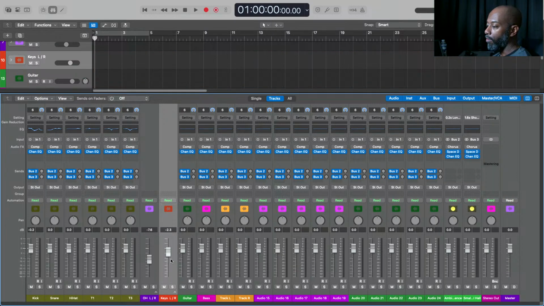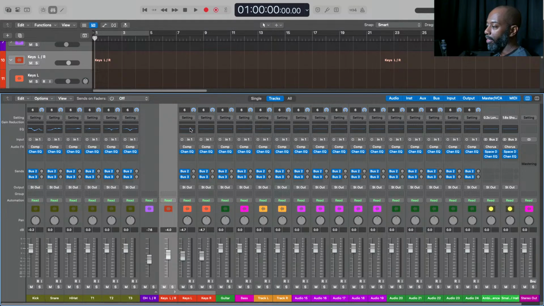So now, the keys didn't go away, it's just now in one folder. And you can control the master volume for that. And if you need to make any dynamic changes, EQ changes, we can go here. So for the overhead, let's continue on down the line here.